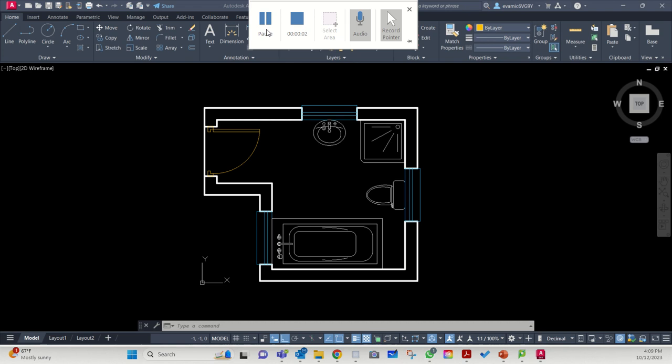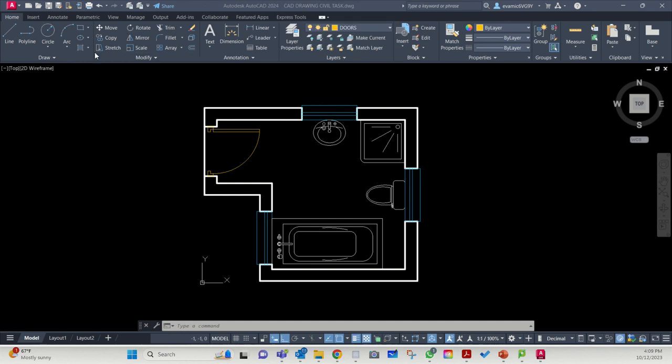Right, so in this video, guys, we're going to add hatching to our walls, and then we're going to add in some dimensions and any writing that we need to put into our layout. Okay, so what we're going to do here is go onto the hatch command. We're going to click on the hatch command.